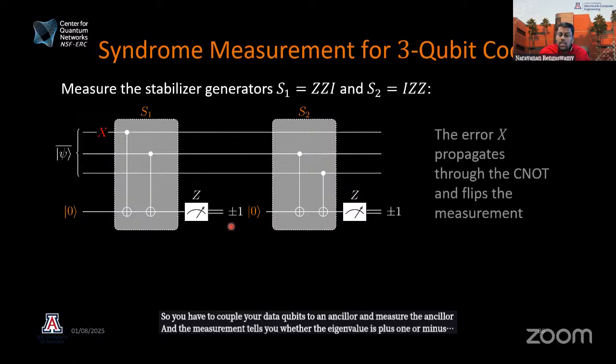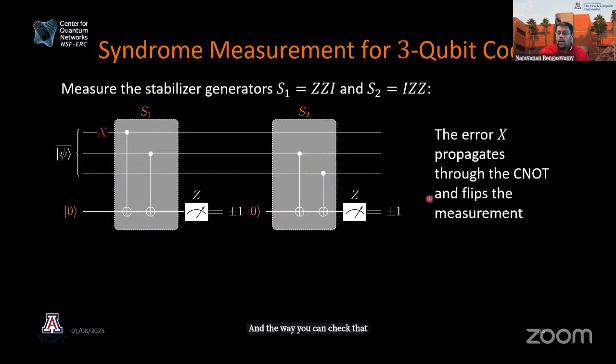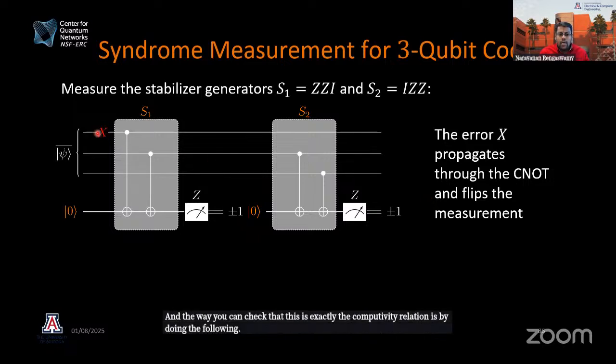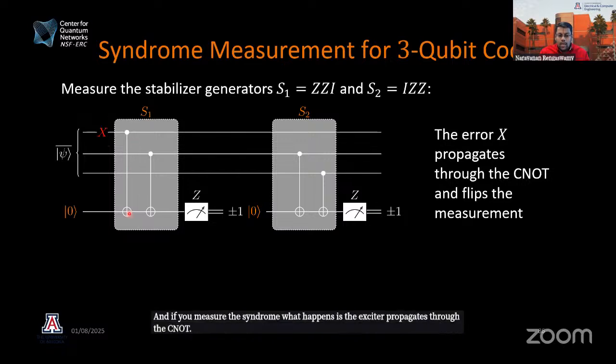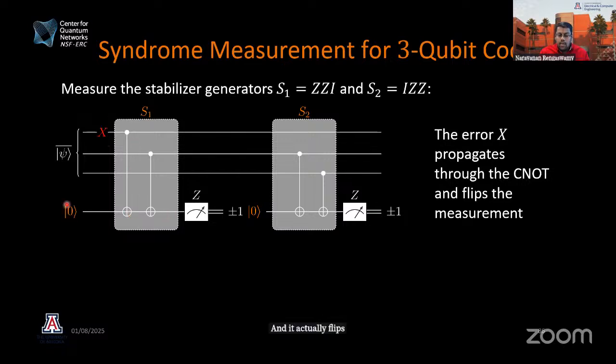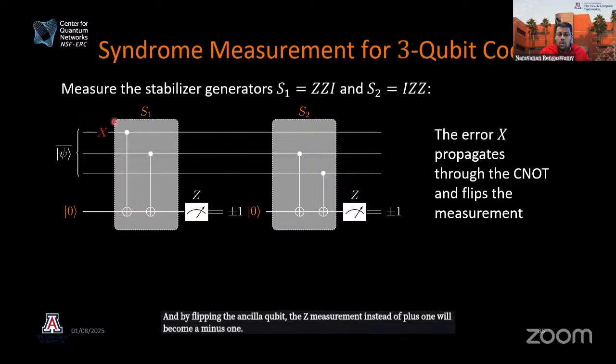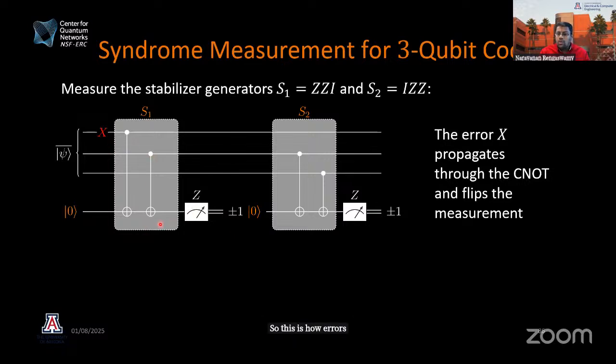And the way you can check that this is exactly the commutativity relation is by doing the following. So if you have an X error on the first qubit here, and if you measure the syndrome, what happens is the X error propagates through the CNOT, and it actually flips the ancilla qubit. And by flipping the ancilla qubit, the Z measurement, instead of +1, will become a -1. So this is how errors propagate through the syndrome measurement circuit and flip the measurement.